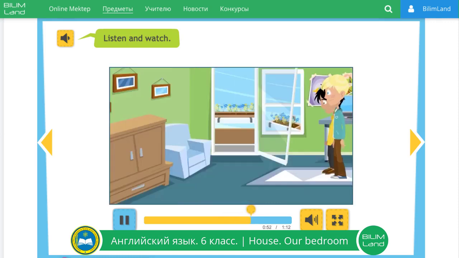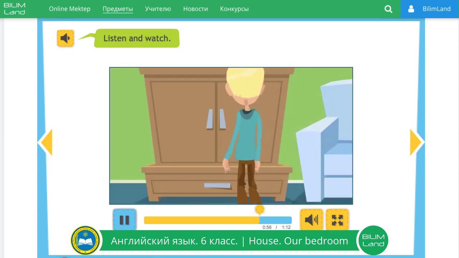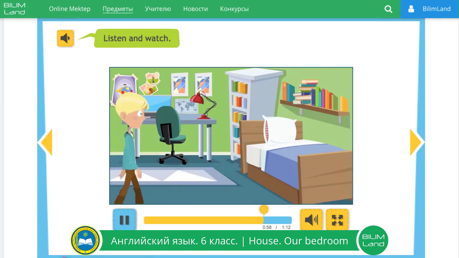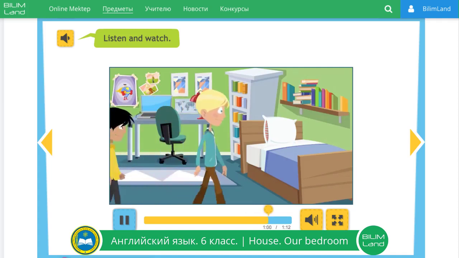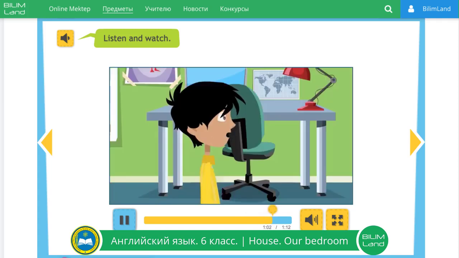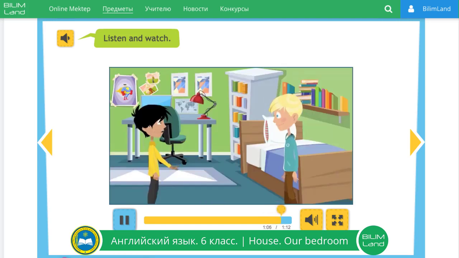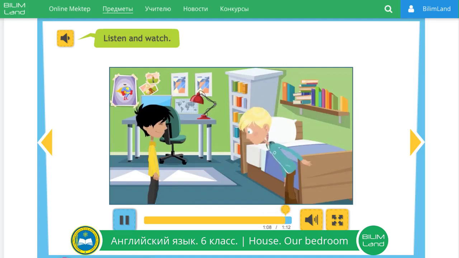Is there a television? I can't see one. Here it is. Oh, I've got a new bed too. Come and look. That's great, Alex. But where can I sleep? On the carpet? No, look.